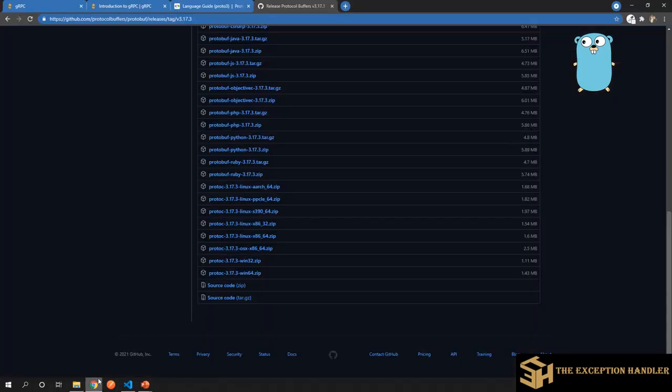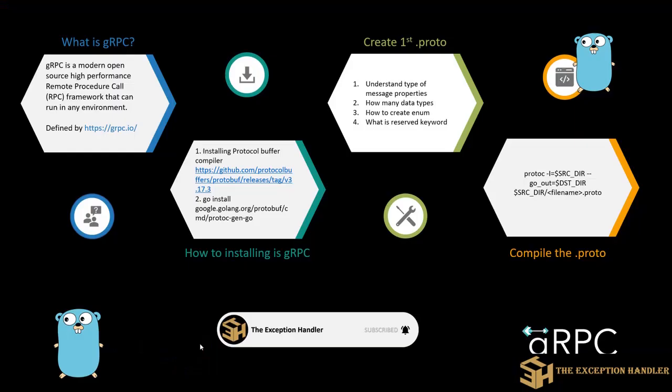After this installation is done, you just have to install one more plugin for Go. This is the protocol plugin. It is another command, go install, followed by the path of the plugin. Once you install this, you are ready to go with protocol buffers. This is all you have to do to install the protocol buffer compiler and the plugin.